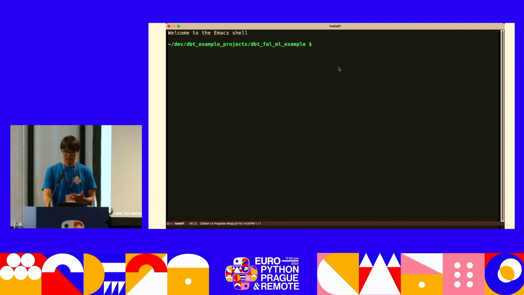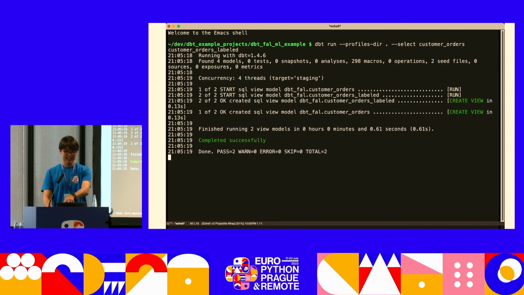Okay, so now dbt, as I said, comes with a CLI. So all I have to do to actually run a calculation on these SQL models is run dbt run. I tell it with profiles-dir where my credentials are, and with the select statement, I'm telling it which models to do the calculation on. And so now dbt talks to Postgres.